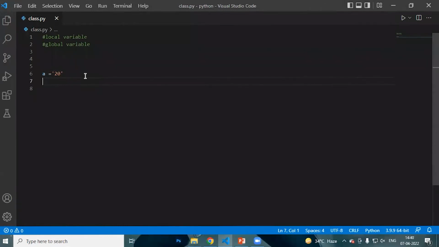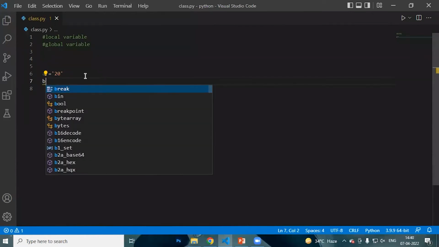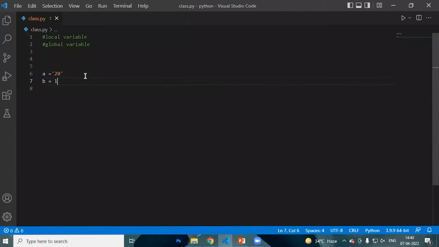For numeric types, there are three: integer, float, and complex. Suppose I'm declaring another variable, and this one is 10. Then what is the data type here? Integer. The data type here is integer.